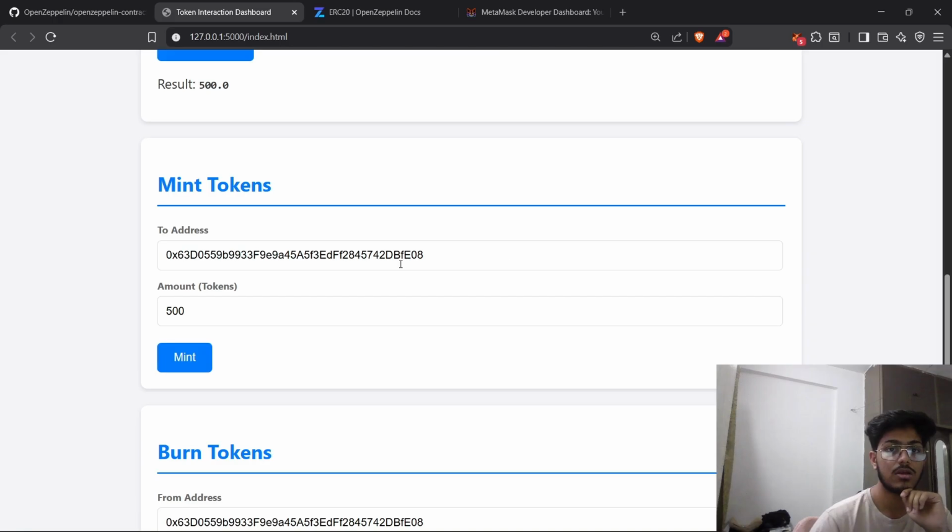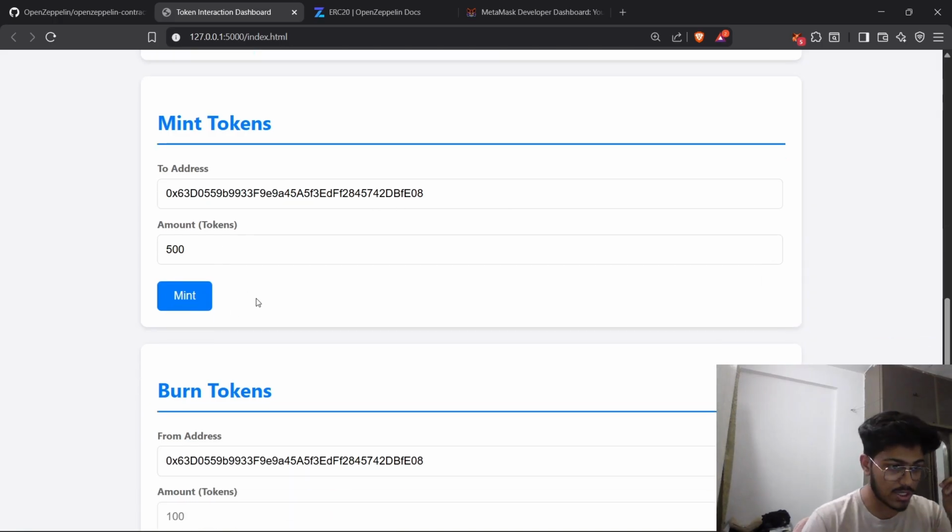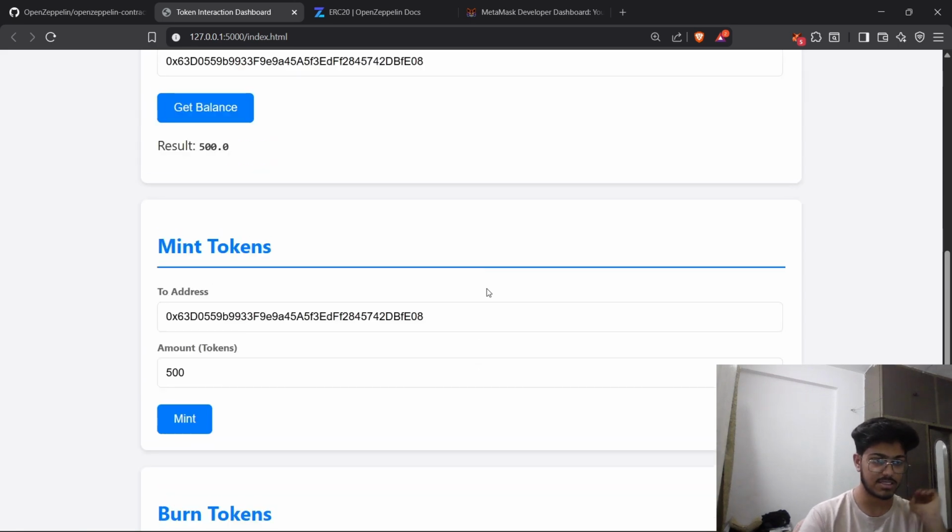So that's what minting tokens means. You can mint some tokens, like actually get some tokens. So you will get 500, and the liquidity of our token will also increase.